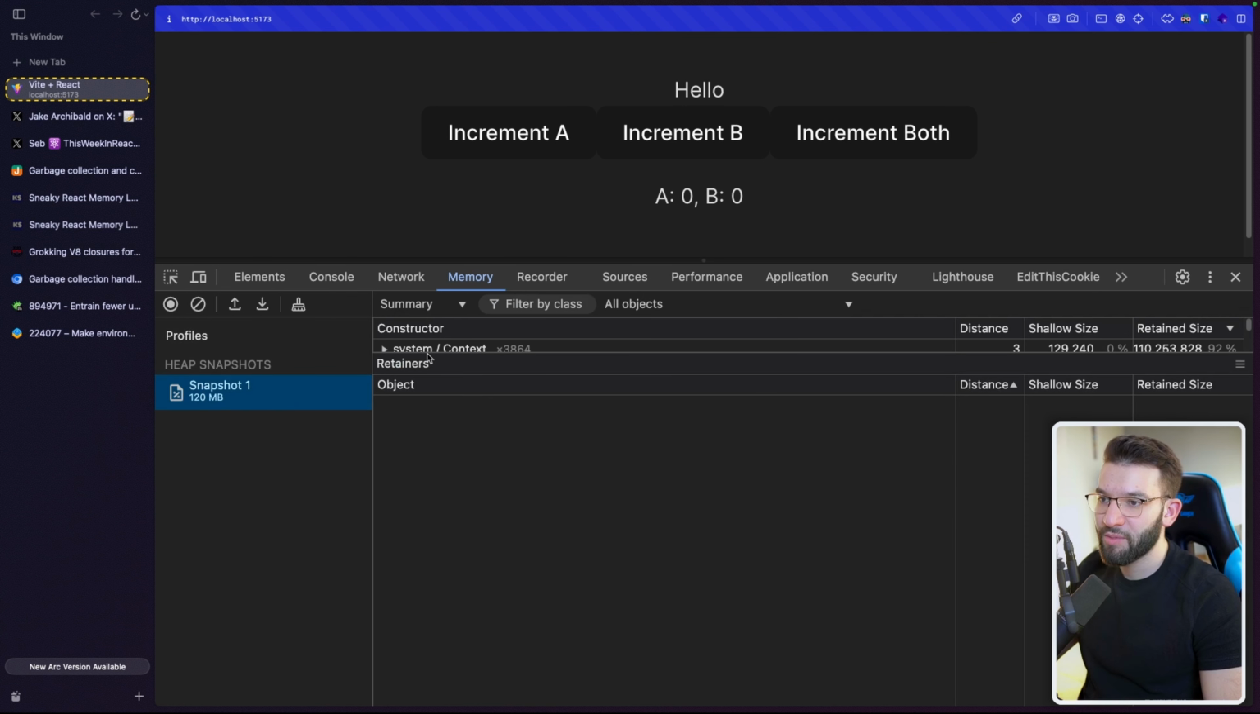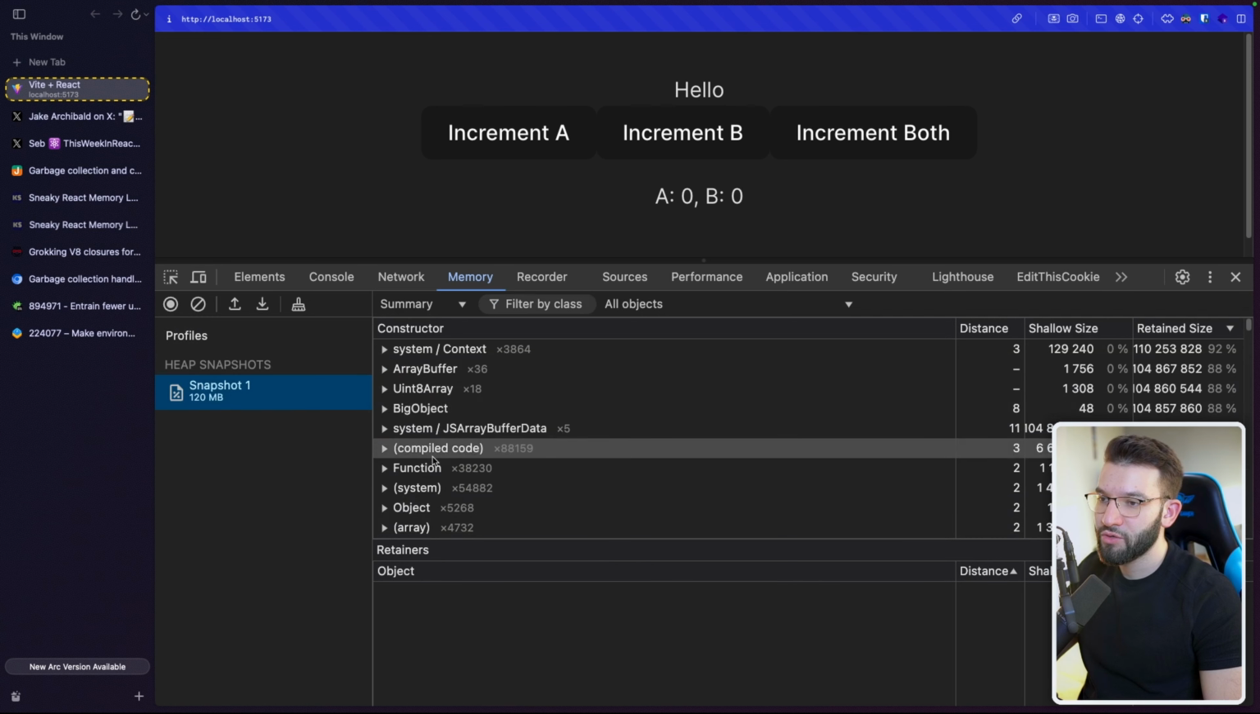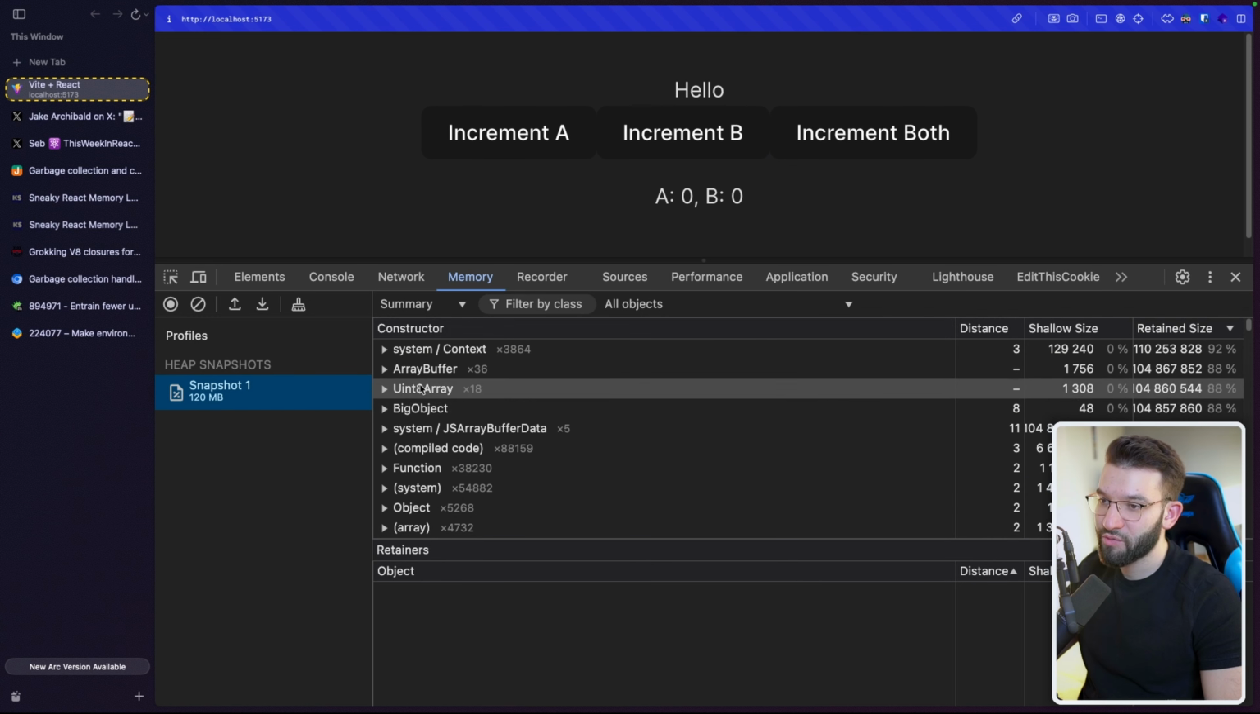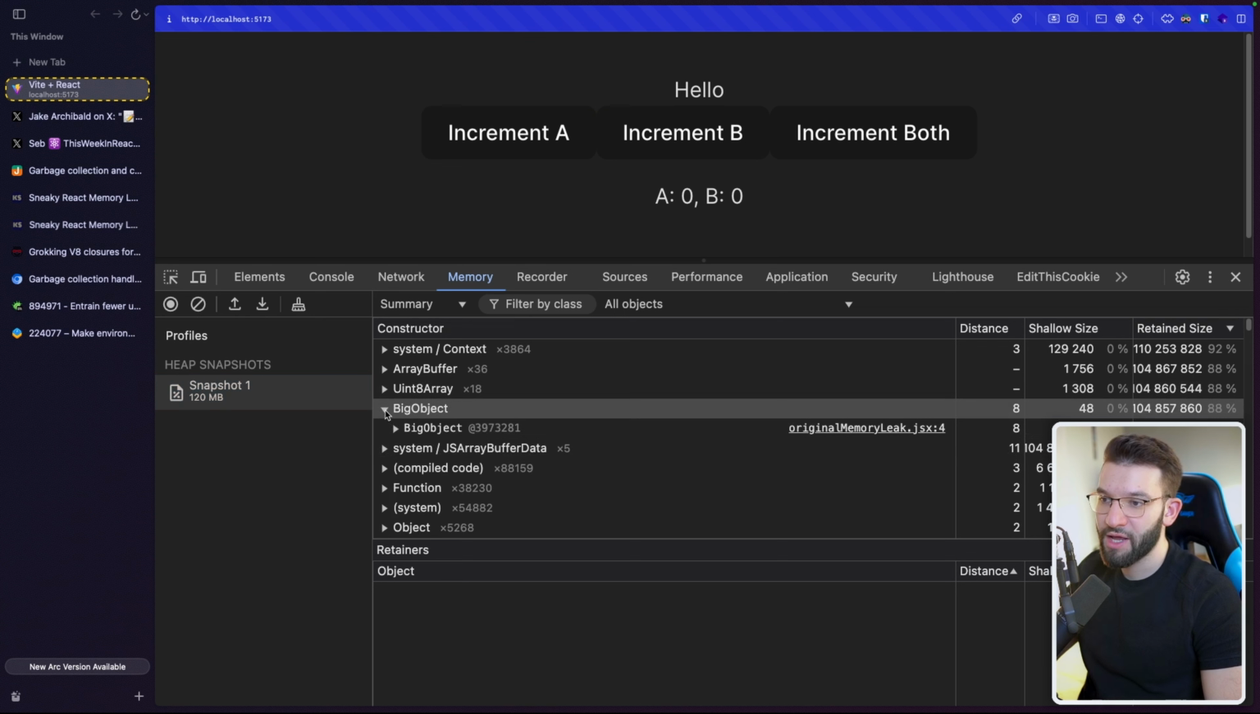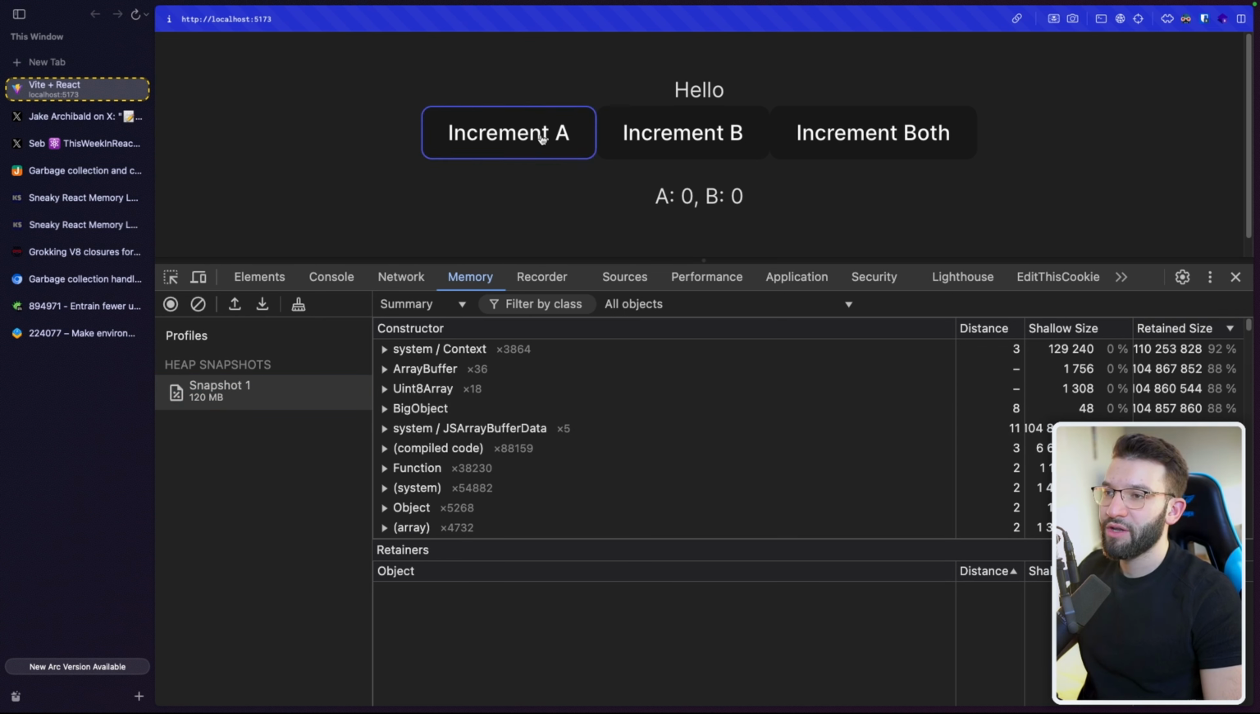We've got 120 megabytes. If I look into the data that's already there, because the component has been rendered once, we've got only one instance of the big object inside of the memory, which is completely fine. That's how it should work. But now I'm going to try to increment A, increment B, just a couple of things in here. Just keep incrementing, maybe A seven times, B seven times. I'm going to take another snapshot.